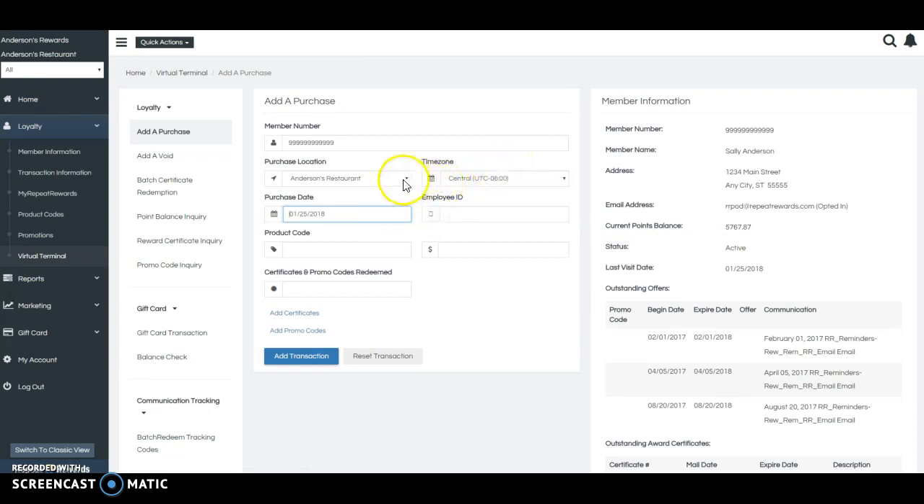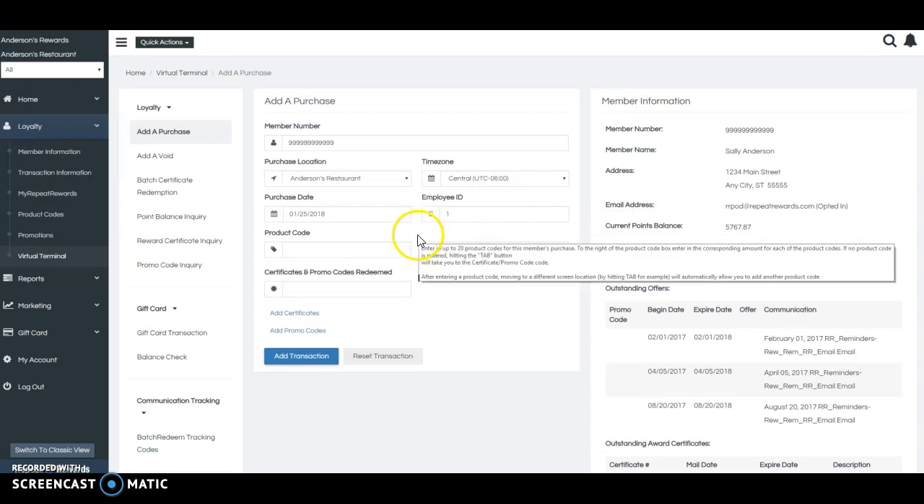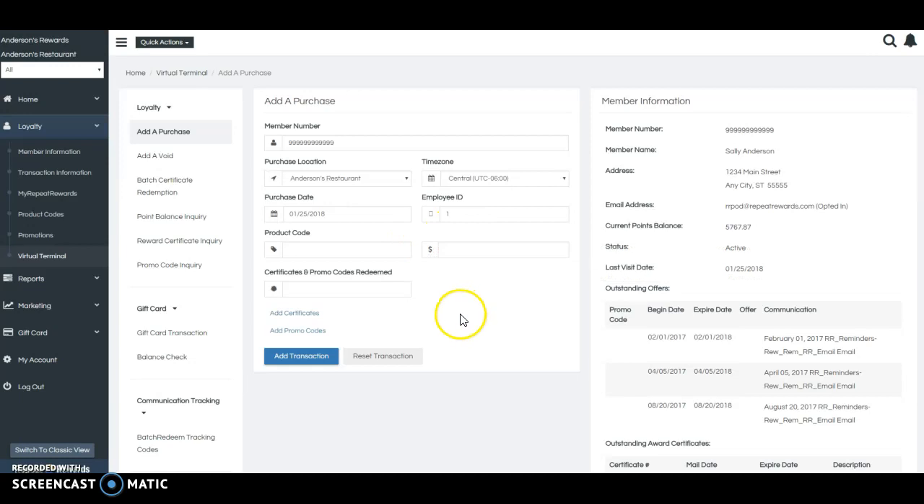If the purchase date is the same date you are entering, you can leave it with the selected date or choose a date in the past for a past transaction. In the employee ID field, you'll input the employee ID entering this transaction, which we recommend that you use for tracking purposes. You can leave this blank if you do not wish to track it.